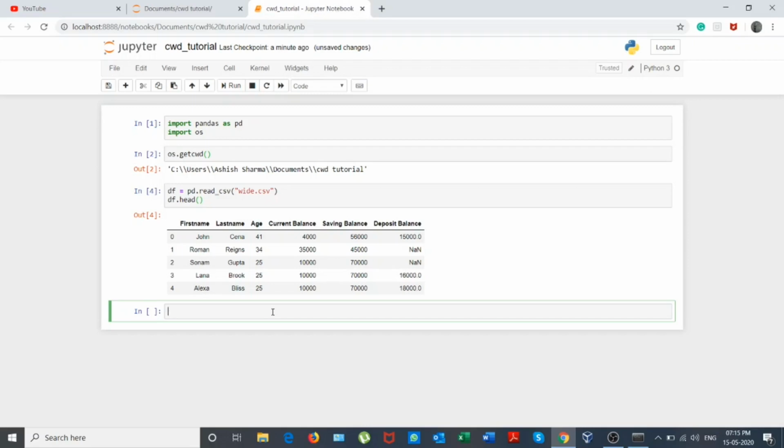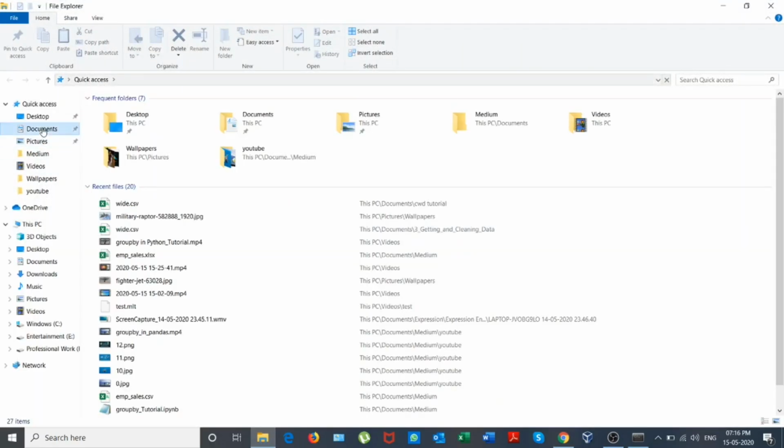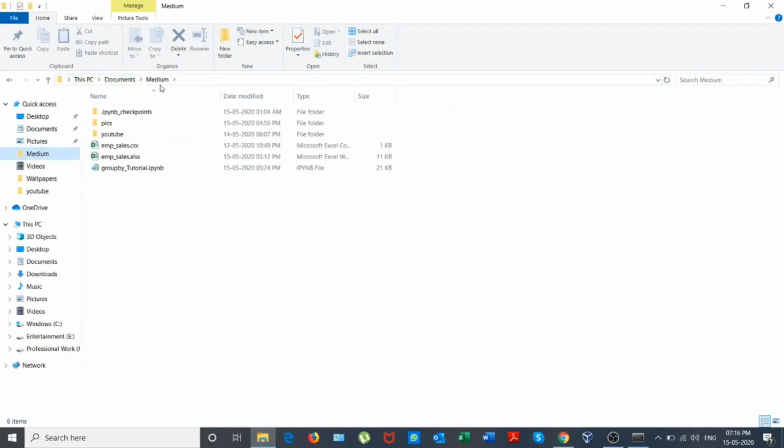So now moving forward, guys, if you want to change the working directory, and if you want to read some other file kept in some other directory, you need to write a code which is os.chdir, and you need to copy the path of that working directory.